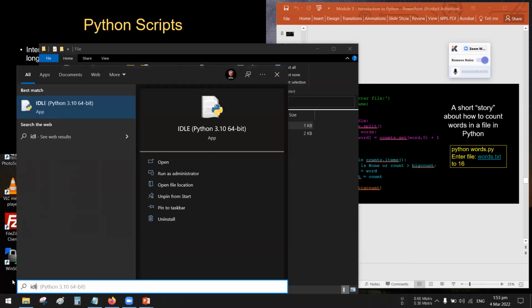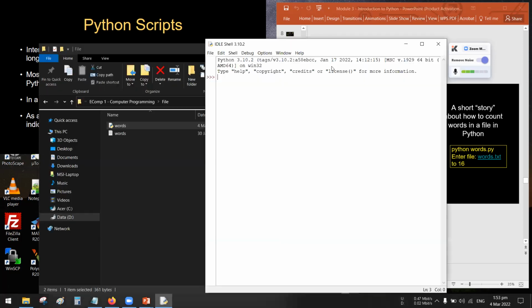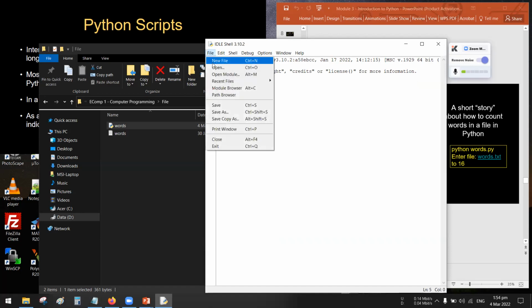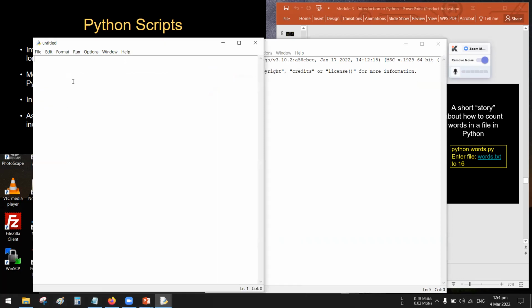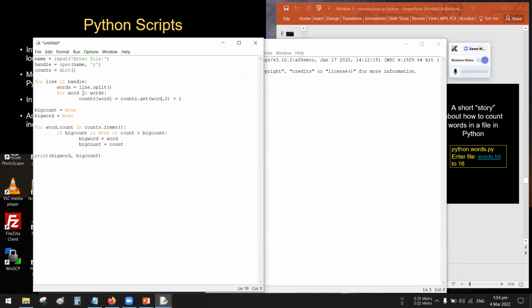I will search for IDLE and just create a new file. You can have a new file. So here it is. You can write your code here. And then you can run it. And if there's an error, you can edit it and then rerun the program.